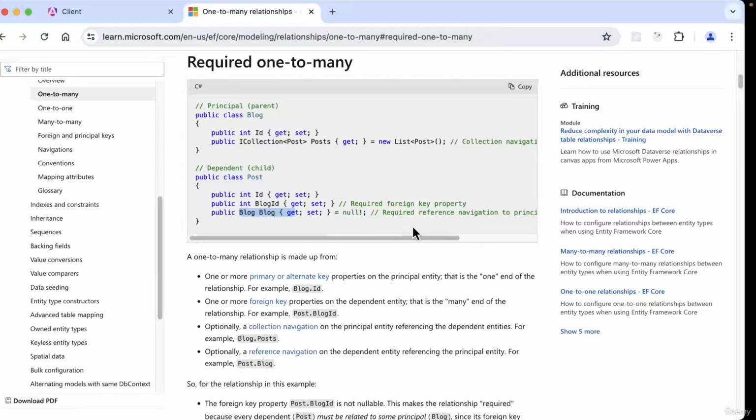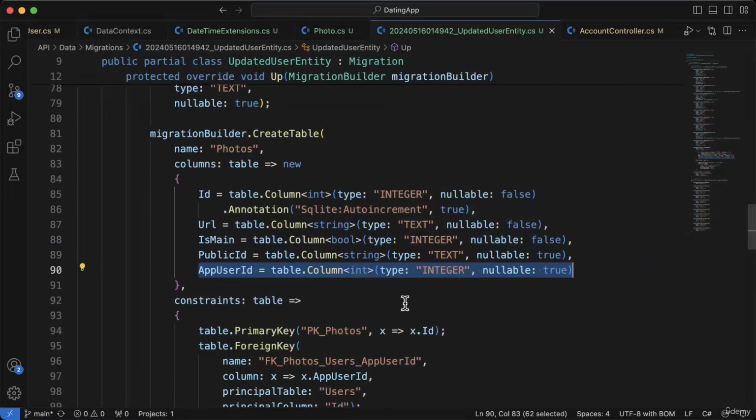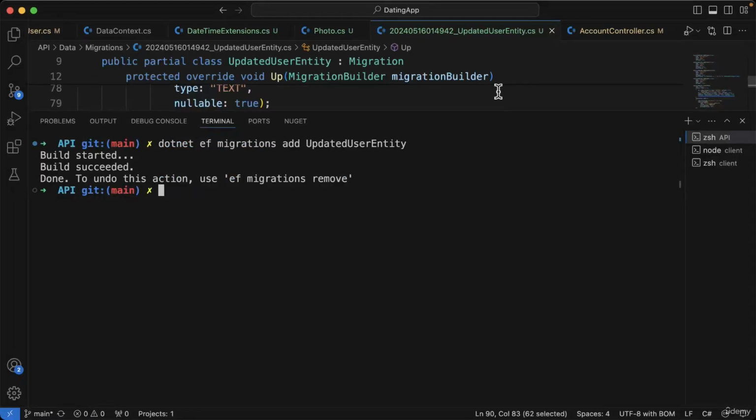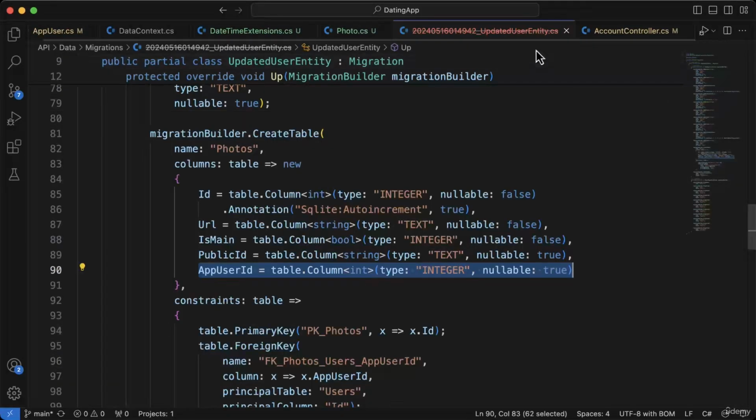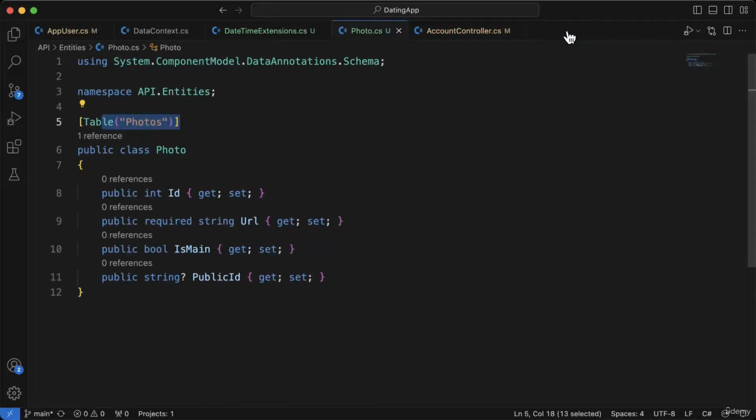So let's go back and configure that, but we've got a migration that does not suit our needs. So we need to remove this migration. So we'll open up the terminal, and I'm going to say dotnet ef migrations remove. And because we have not applied this to our database, then this should be no problem, and it should go ahead and remove this migration. And sure enough, it has. And in the tab at the top, we can see this is no longer available.